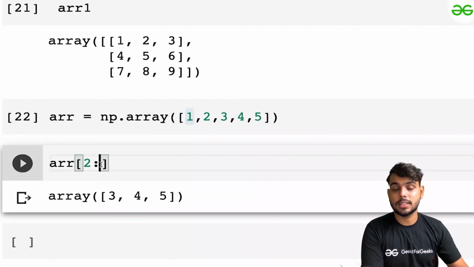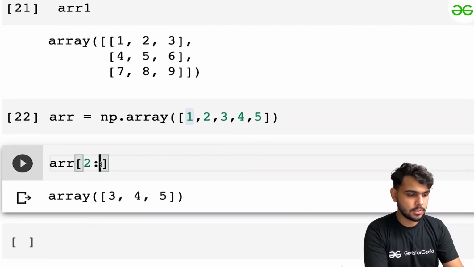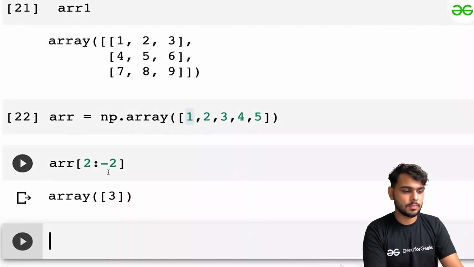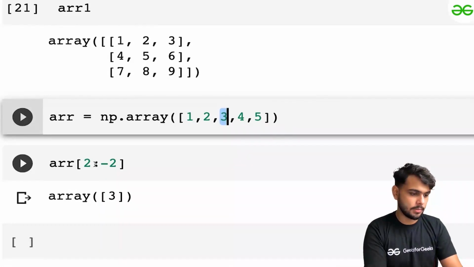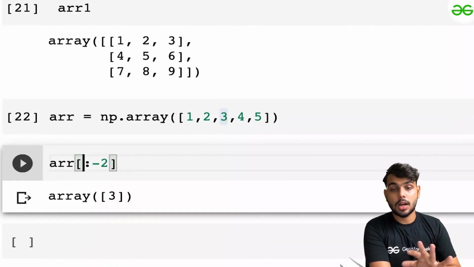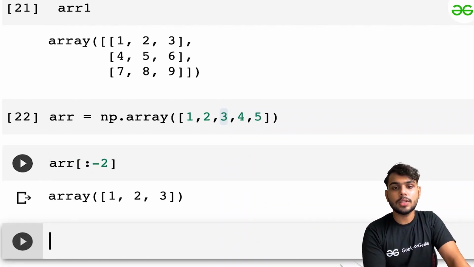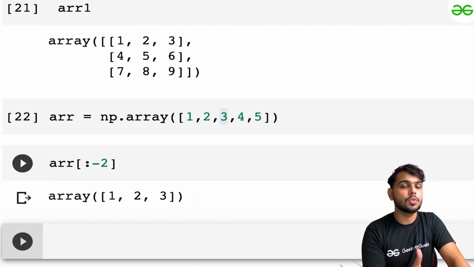How do we get all the elements after excluding the first two and last two elements? This is something that we can do. The first two are removed, the last two are removed, and I am getting the last three elements. How do we get all the elements except the last two? This is what I can do. So this is how indexing works. This is how we can access the elements from an array using indexing. This is just an example of a 1D array.